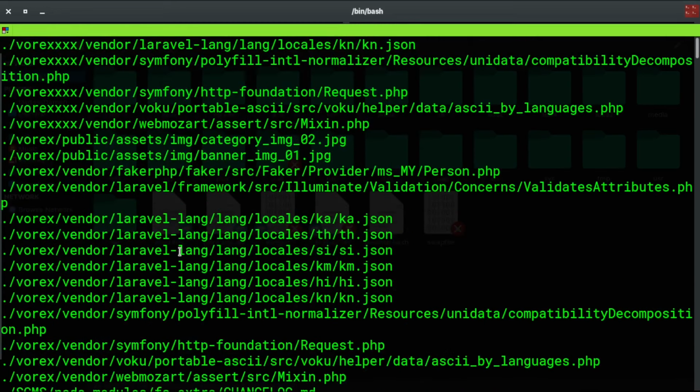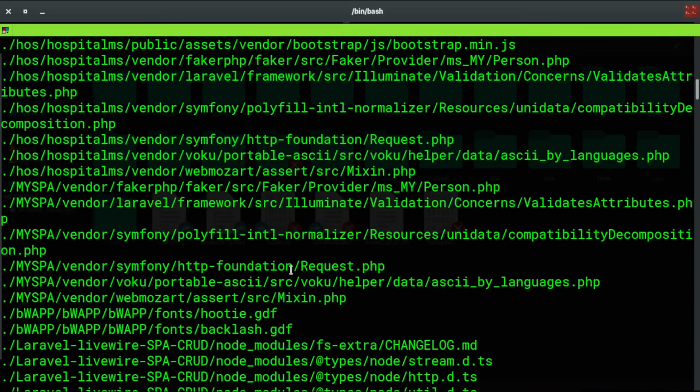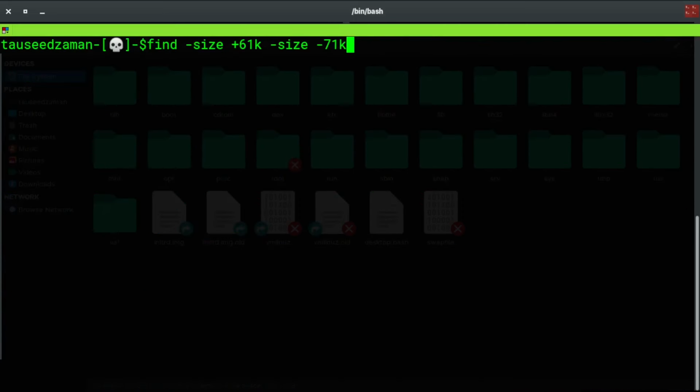Let's scroll to the top. This is very hard to find. So let's look more closely at this one. I'm looking for a file that has a size greater than 70 and less than 71 kilobytes, so I'm searching for that. If I hit enter, let's see if we can successfully find it. It does not return anything.